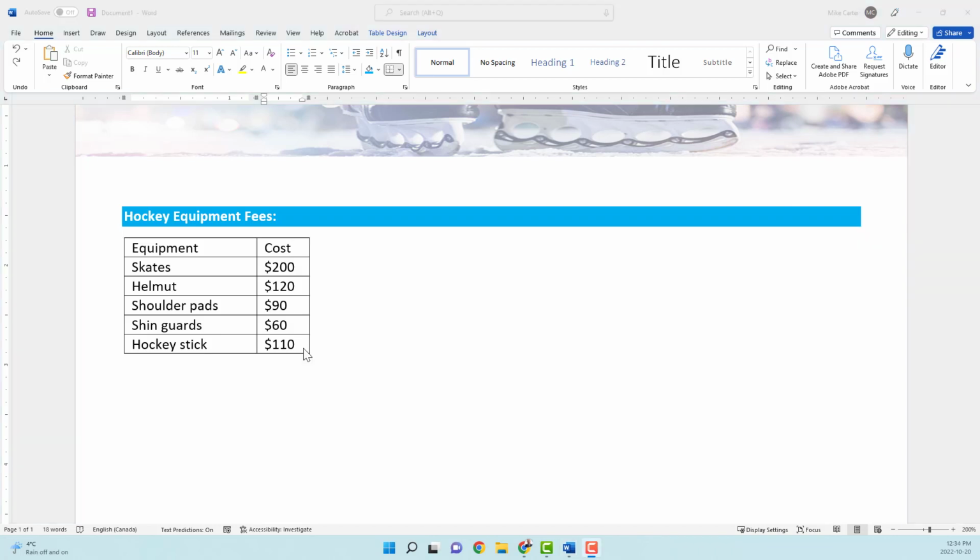Now if we want to add more information to the table, we have to add another row. So to do that, I'll click on the last cell in this table and then click the Tab key on my keyboard. And that allows us to create a new row and enter in more information.